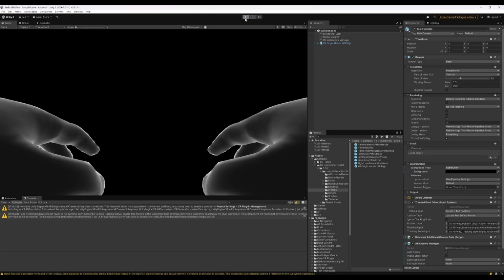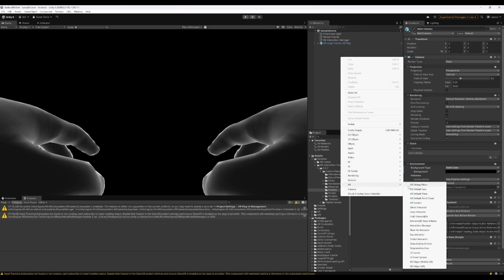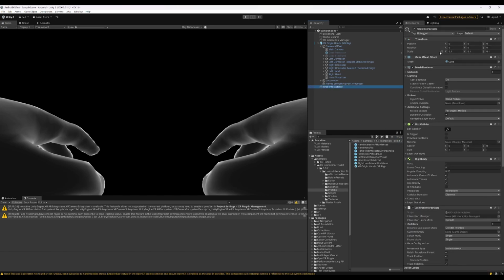And for better testing, we will need something like the XR simulator, and for that we're just adding a grab interactable, make the cube 1, 1, 1 and move it 5 units to the front. And disable the gravity here. Okay.